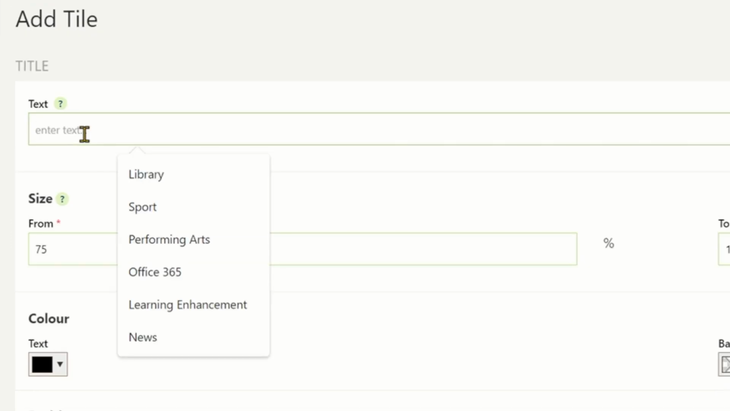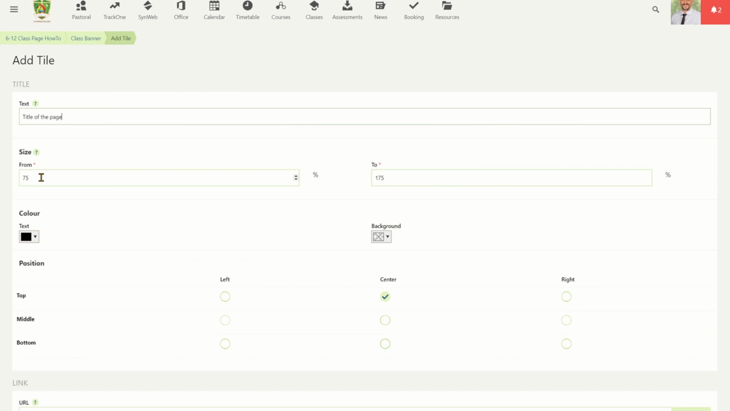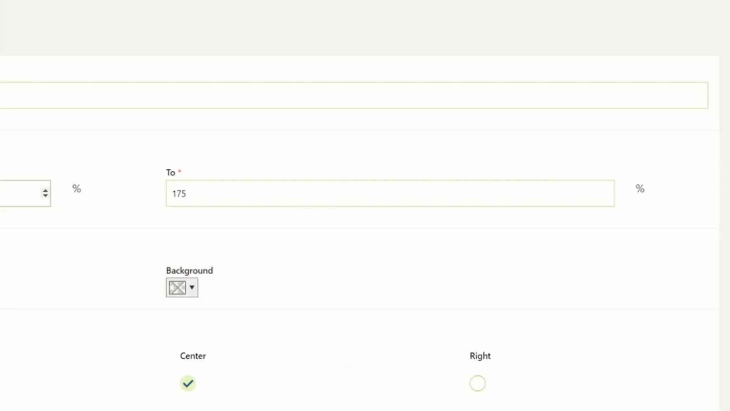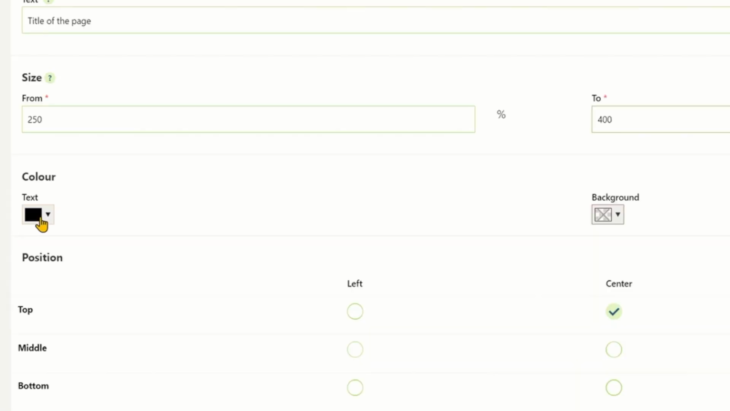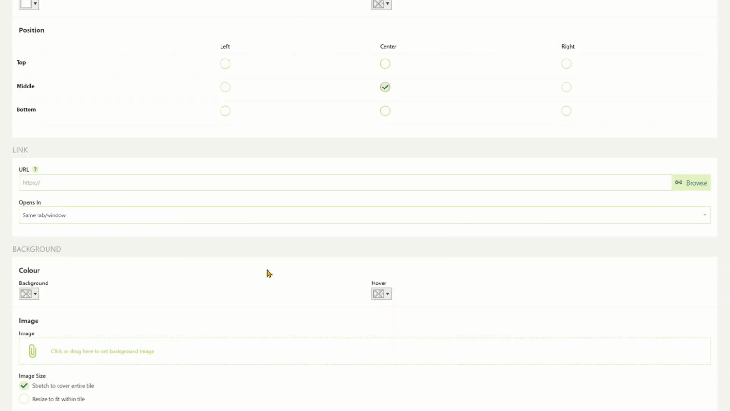I'm just going to enter here the title of the page. I'm going to select a little bit of a larger number, so I'm going to choose 250 and 400. This helps the text to scale up and down depending on the screen size. I'm going to choose a color for my text, white, and then select where that text is going to sit in the banner. So I'm going to choose in the middle. There are other things that I can be doing here, but I'm just going to keep this very simple.